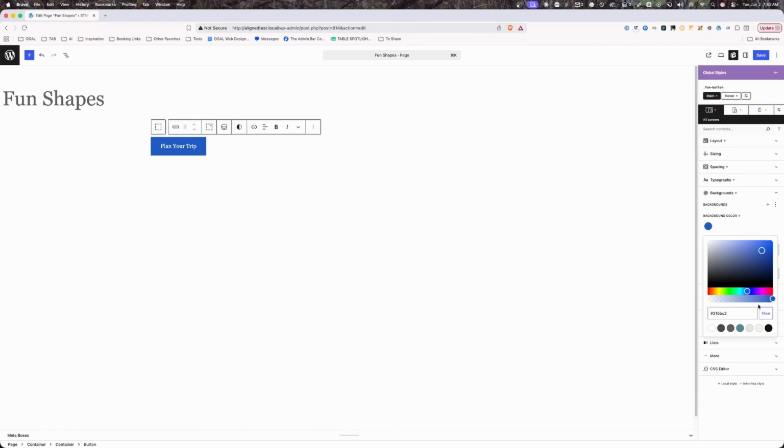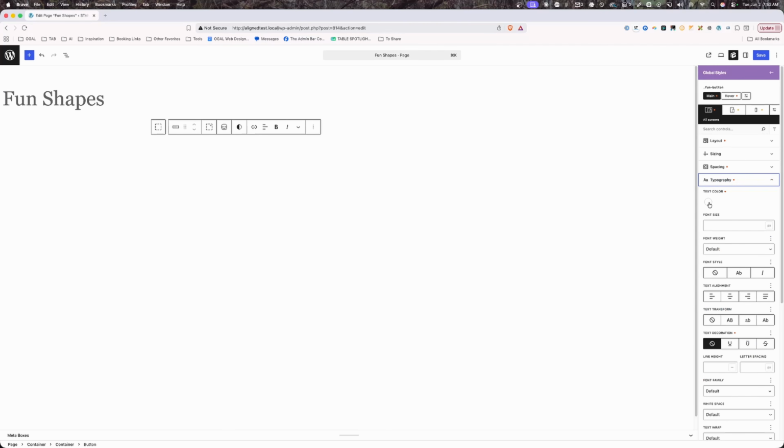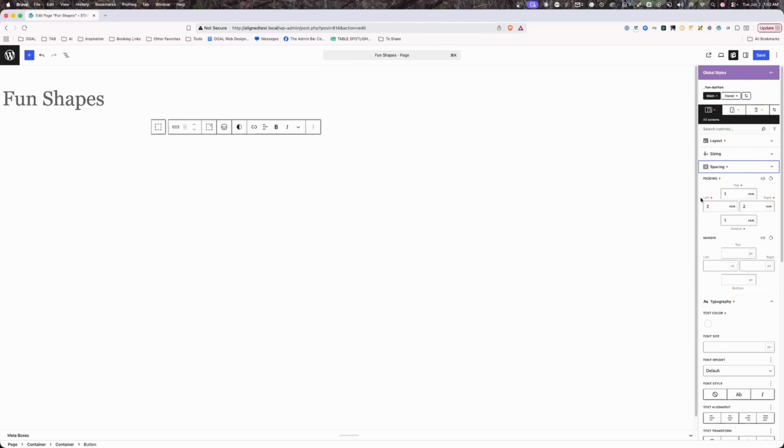Now in this case, I'm just going to go ahead and get rid of the background color since we're going to be filling this in with our background shape. We'll leave the typography on white even though we can't see it right now. And we'll just leave some of those default spacing values.